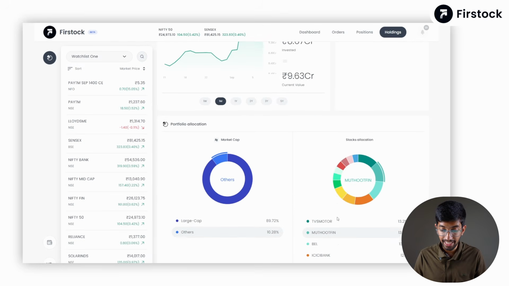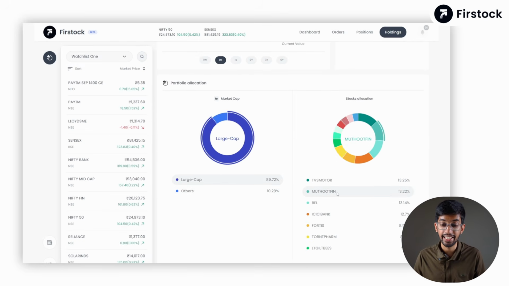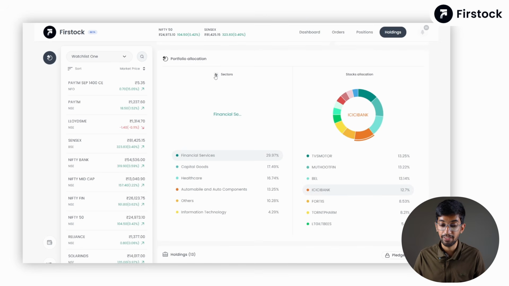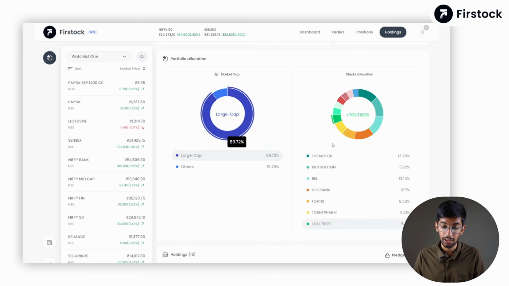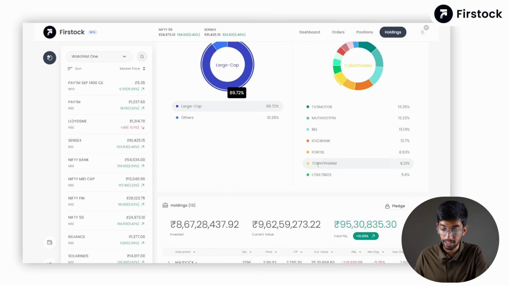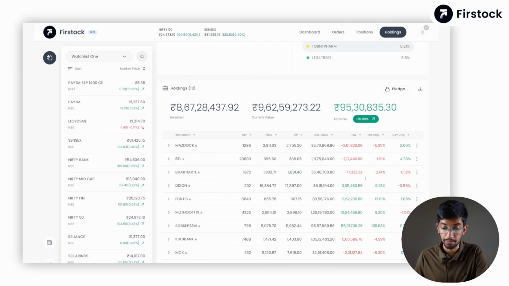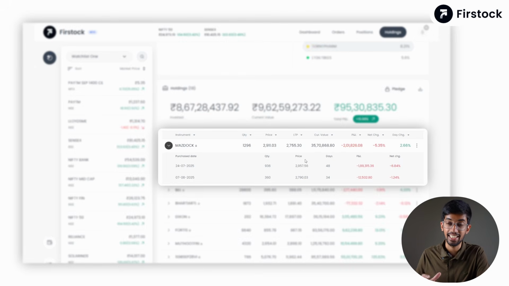By scrolling down slightly, you're also going to get a complete detail about your portfolio allocation, starting from the sector wise. You can also see the market cap wise and the stock allocation, so in which stock, how much money has been allocated. Coming down further, it will give you a complete portfolio overview, starting off with which stock, what is the quantity that we are holding, price, LTP, and so on. You can also expand to see when exactly the particular stock was purchased and what quantity. You can also see the P&L directly related to the purchase quantity.